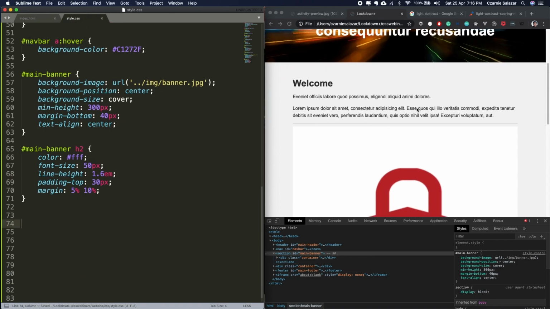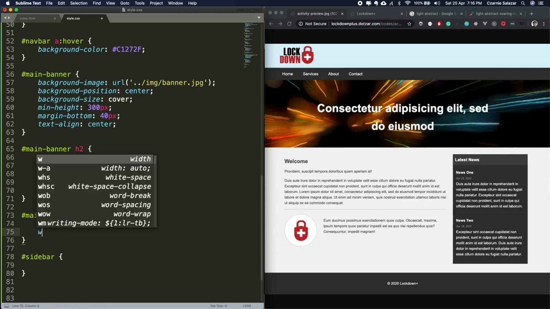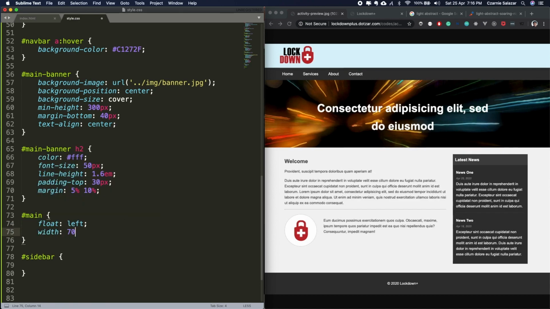Gawin natin tong part na to. Itong part na to. So, ID, main, and then sidebar. Sa main, ang gawin natin is float natin siya sa left. And then, set tayo ng width to 70% para responsive siya sa mobile, okay? And then, set ako ng padding 0 sa top and bottom and maybe 30 pixel sa left and right, okay?